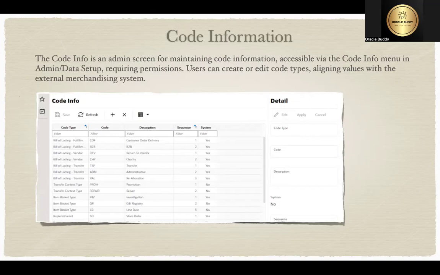If you want to add, there is a plus button you can click. You can add the code type, code, description, and sequence, and system will be no for them. Then we have to click on the save button on the left hand side. Once we save it, our custom code info will be created. But we have to keep in mind that the same code info should be available in MFCS as well.